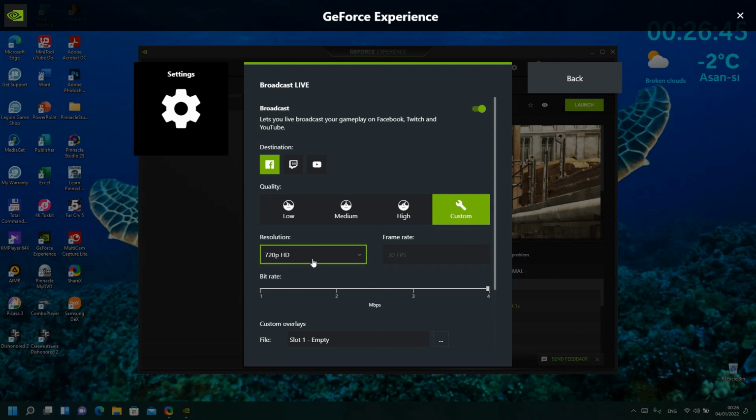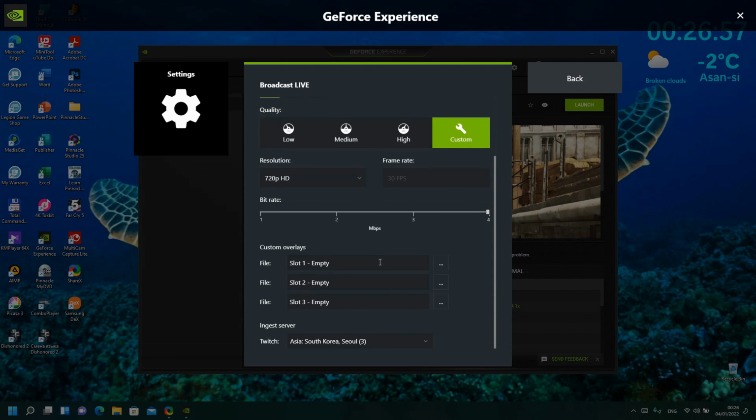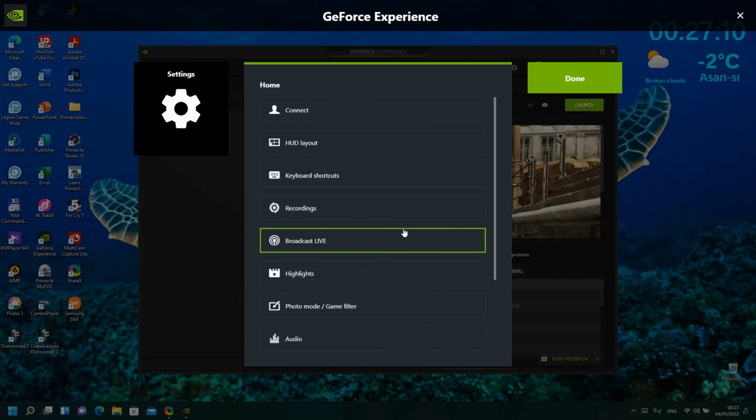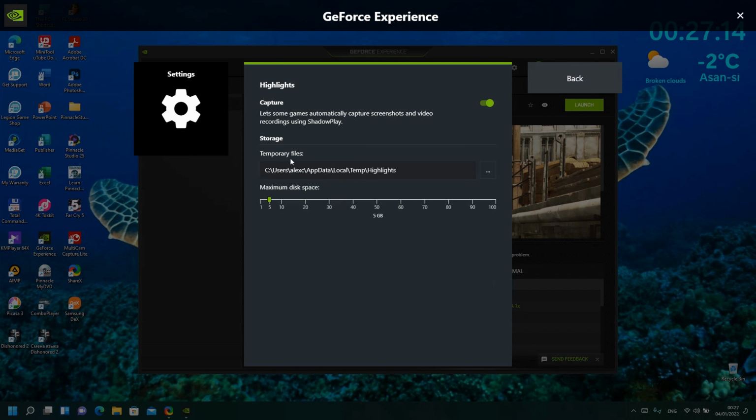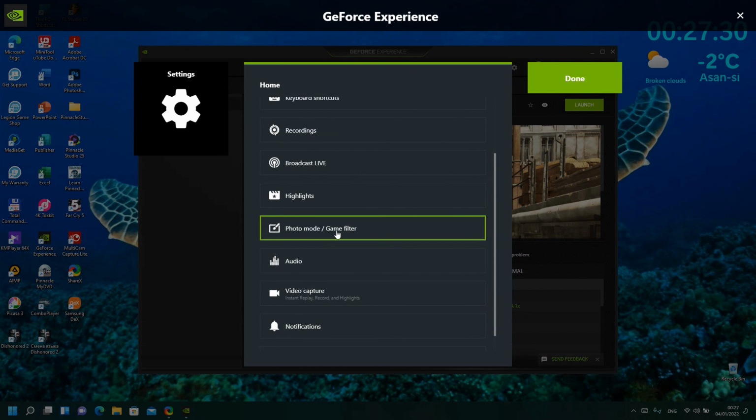You can use quality itself, limited to 720, and you can use frames per second or FPS, your bitrate and custom overlays and Twitch and so on. It's all about streaming or broadcasting your video. If you go back, you can find the highlights menu, where you can save your temporary files. You can set your maximum disk space from 1 to 100, and you can use photo mode filter.